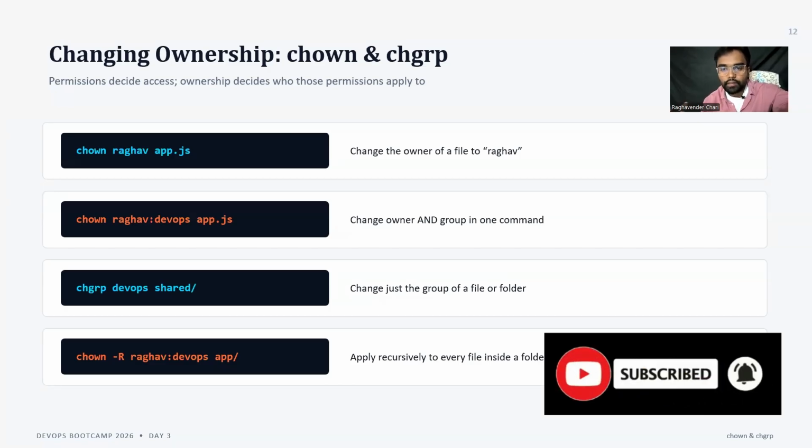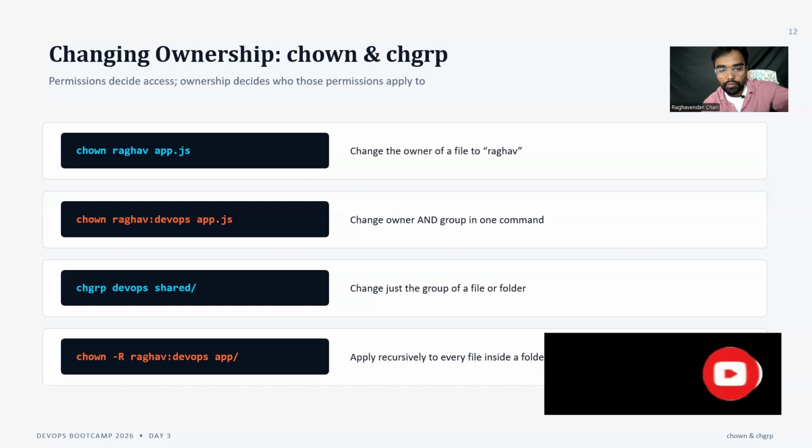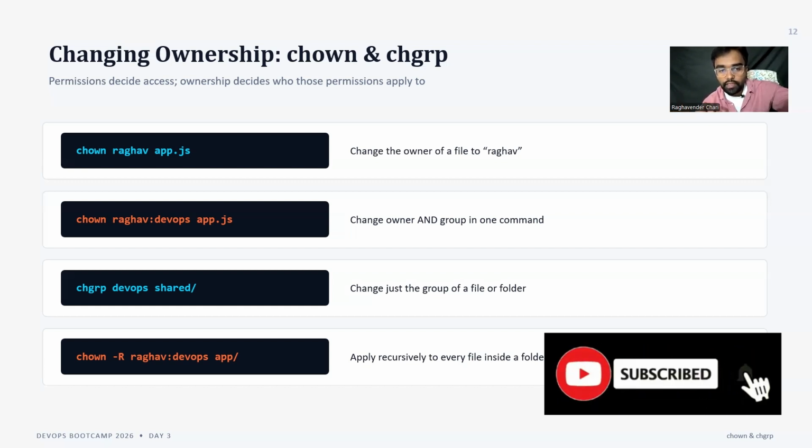Changing ownership, chown and chgrp. So permissions decide access, ownership decides whom those permissions apply to. Okay, so we give the permissions. So it decides the access to whom it needs to give and what is the requirement of the access and all. So for example, we are changing the ownership of the file to Raghu. So here we are using chown, using the username and the file.